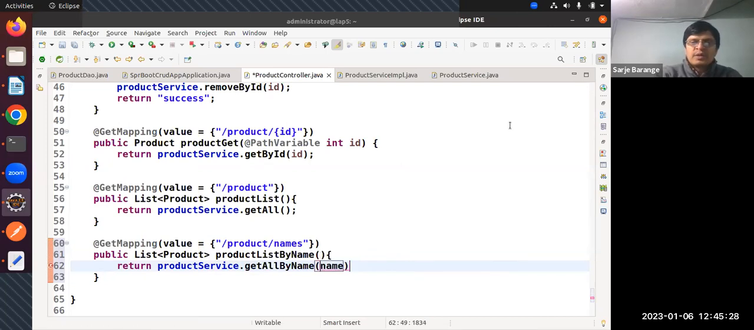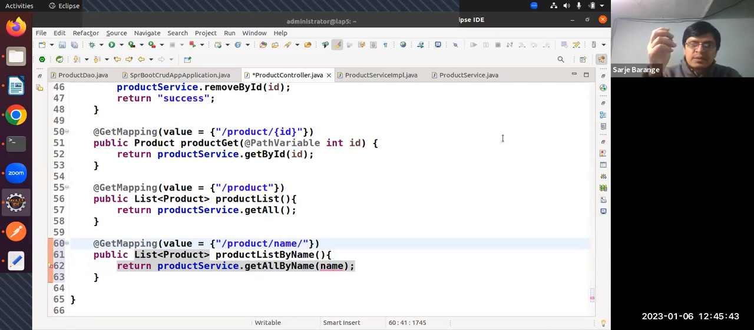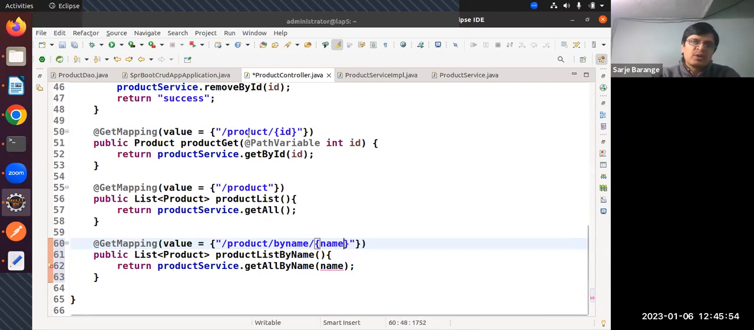Okay, name is not written there. Otherwise, as a parameter, we can pass. Okay, that will be GET. We have one GET method already with ID. Okay, that is the problem. So we'll do one thing. Get name and then product by name and then name.